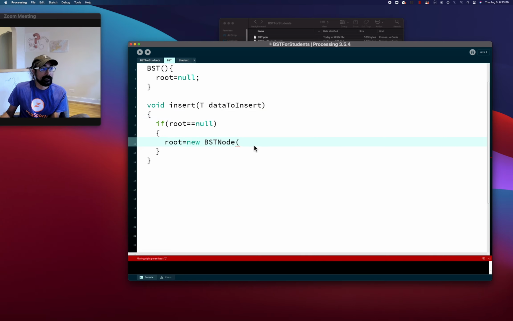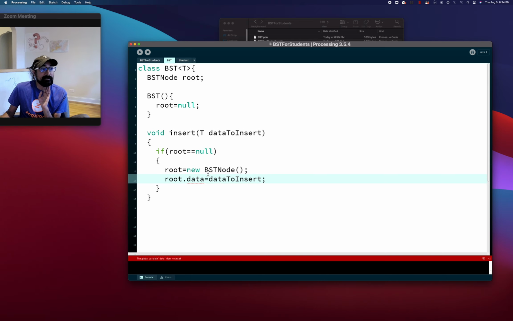Up to where we were again, because I had to change something up here. So let's work up to it. Root equals new BST node. I'm then going to say root dot data equals data to insert. Okay, and I'm in BST right now. I'm just doing what we already did. Root dot data equals data to insert.